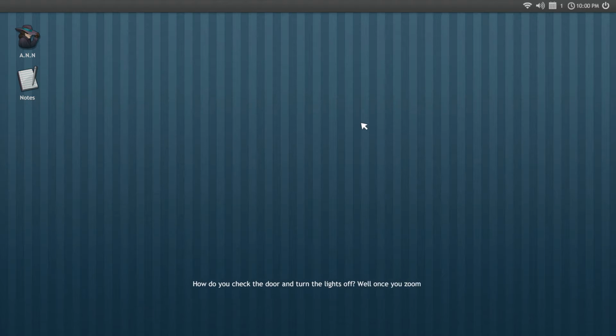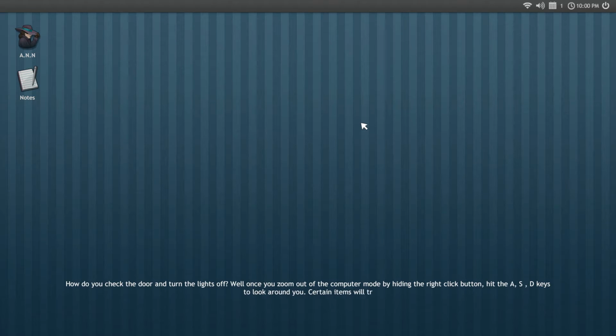Well, once you zoom out of the computer mode by hitting the right click button, hit the A, S, D keys to look around you. Certain items will trigger a sub-action you can do. Well, that's it.